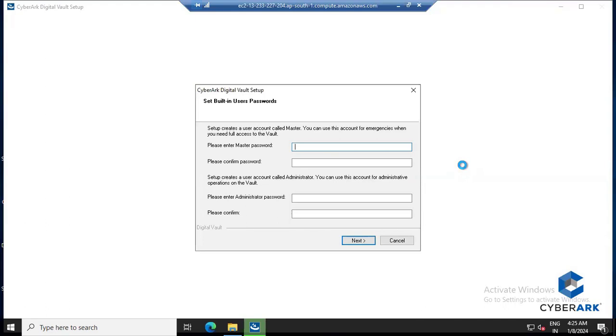Please enter the master password. Now you can see it asks for the master password and administrator password. We can provide any password, whatever you want. And you should always remember them, because these are important credentials. That's it.